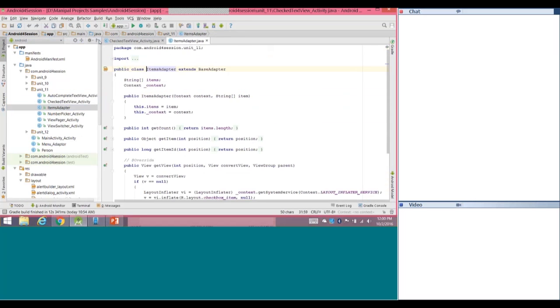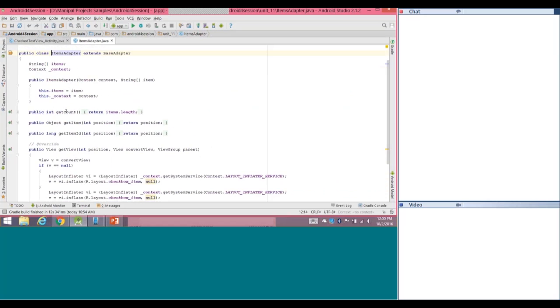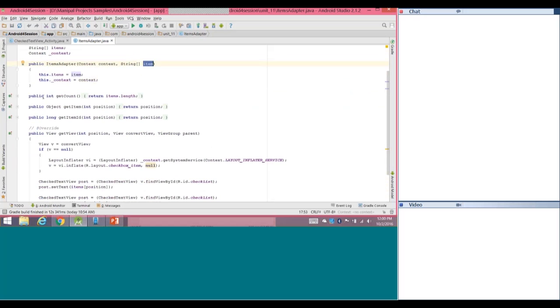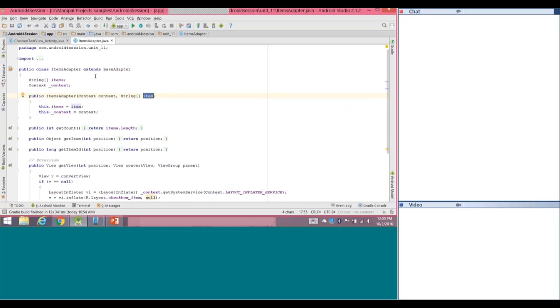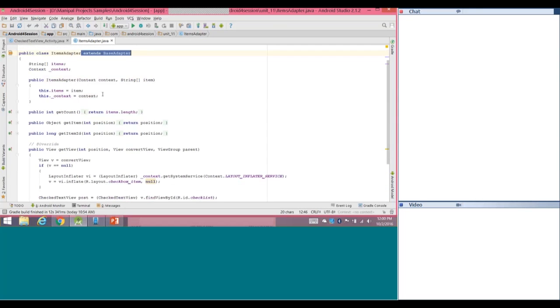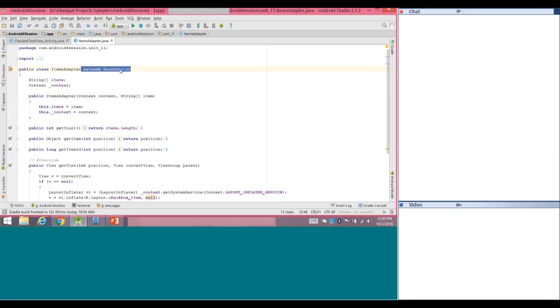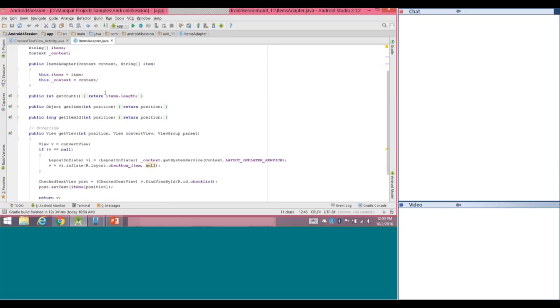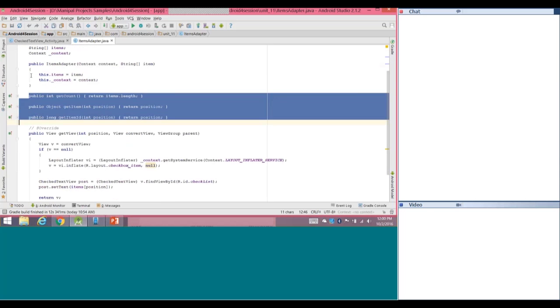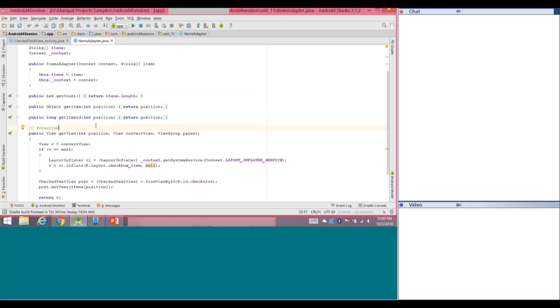So let me open that items adapter. I am passing the context and the array. Fine. Next, I think by this time you should have understood the adapters concept. Here I am extending the base adapter. Since base adapter is an abstract class, I need to override all these four functions. Fine. The most important one is your getView function, which will be called for each and every item.